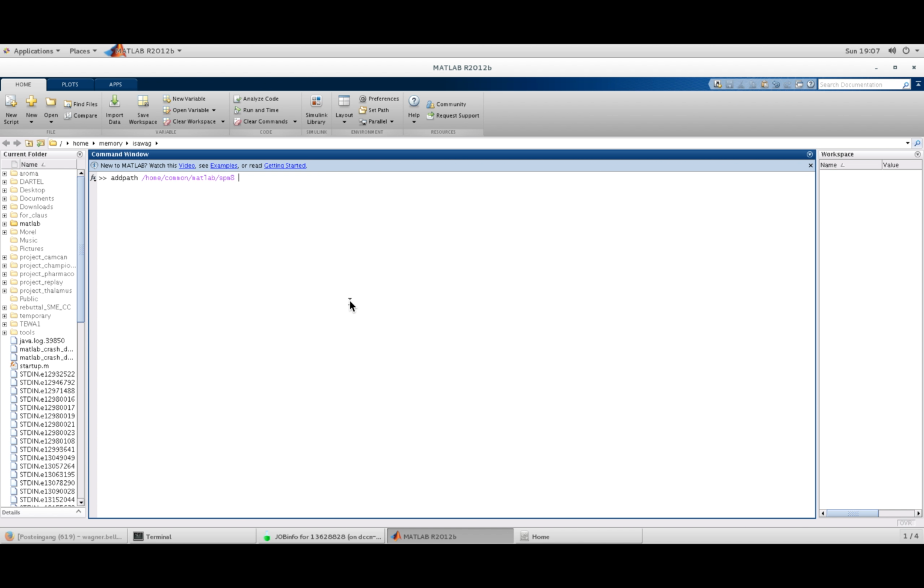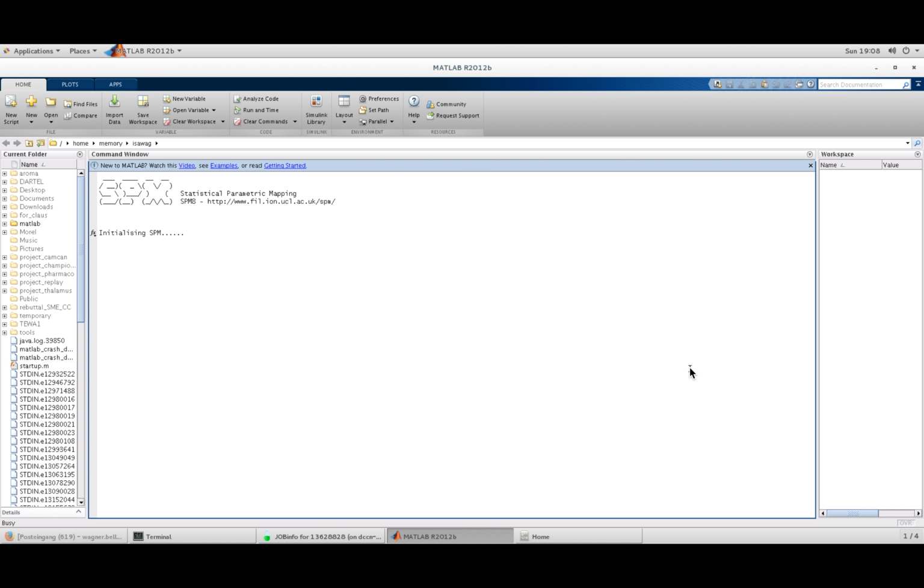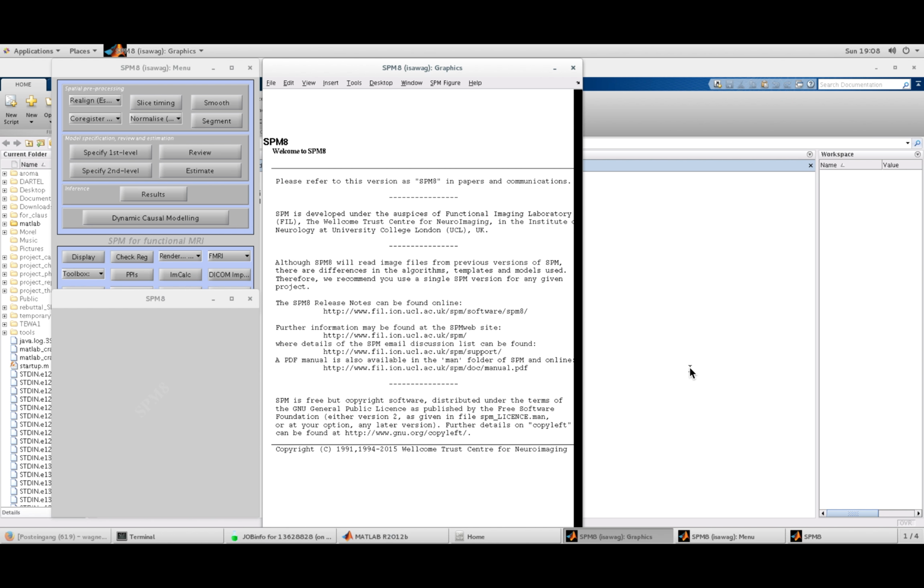So I'm here working on a Linux machine. So for you it will be a Windows computer, and you will also use SPM 12 instead of SPM 8. So that's just now what I'm going to use, but it doesn't really matter for the example. Okay, then we open SPM. So, and then here in the menu window, we can just choose here specify second level.